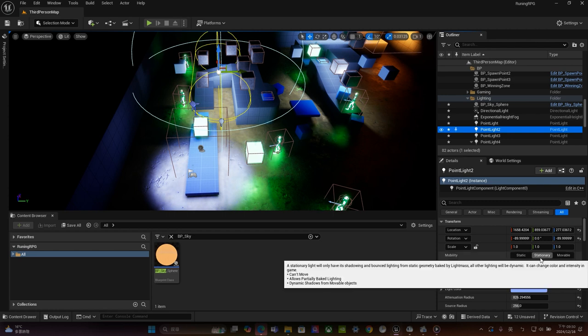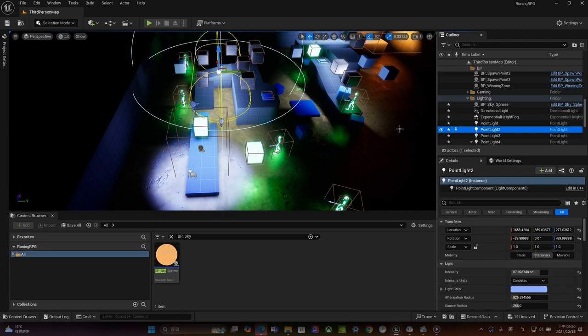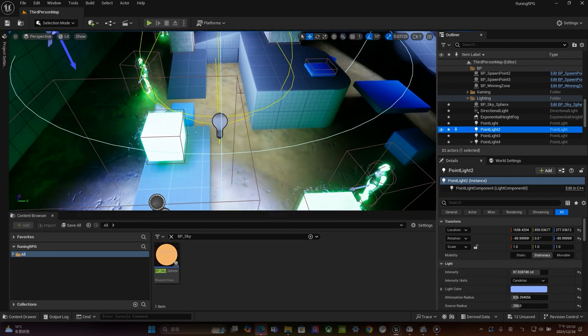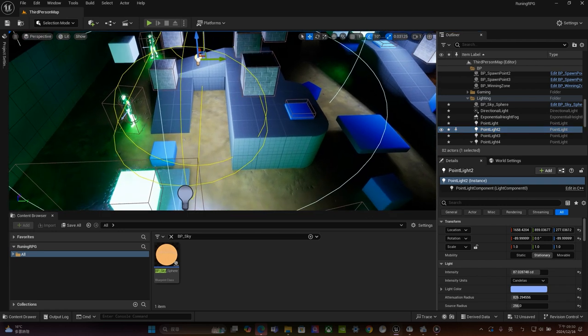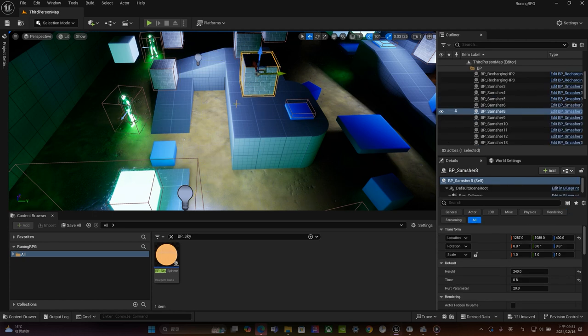And how about the stationary light? For the stationary light, it will bake the light, so you will see a shadow range projected on your object. That part will be still. But there will also be some parts that can be dynamic and interact with your object if it moves. So that's the thing. Remember that.